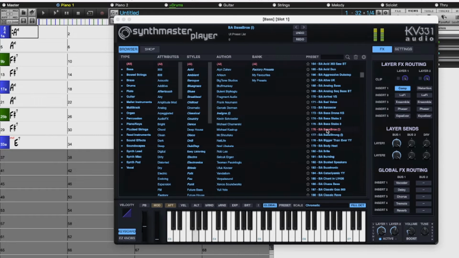So we can see here is the current patch that's loaded. We can also see the keyboard down here shows some of the notes that are being played. And then there are also filters here that let you filter by different sound types. And other filters as well.